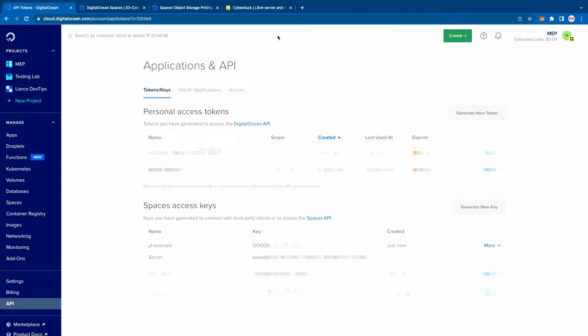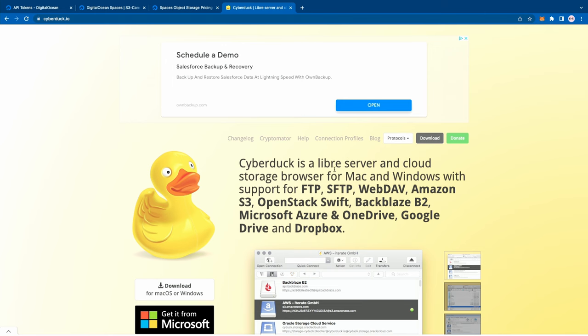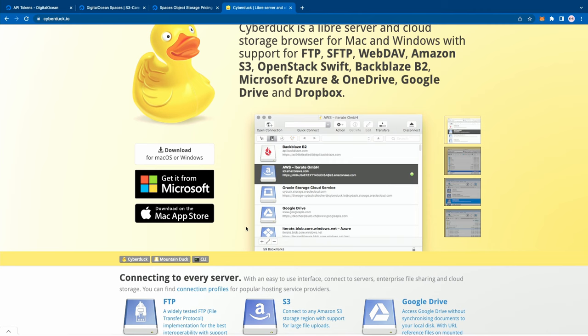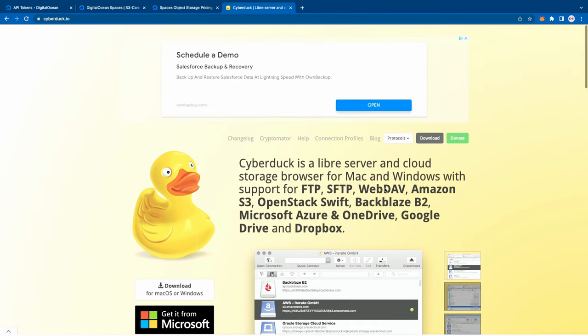In this case, I'm using CyberDuck. You'll find a link in the description. It's a very cool client, it's free, and it works pretty well, so I personally decided to buy the license in order to support the developers.